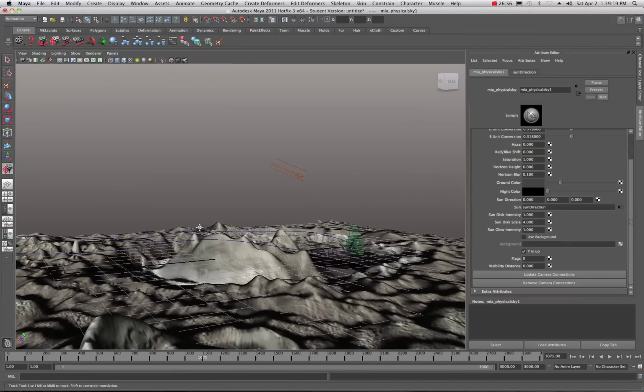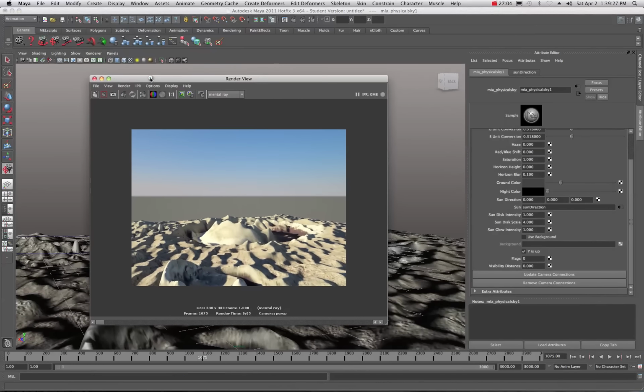But that's a cool way to get terrain. It's a cool way to get a realistic, natural terrain. So there you go. Make yourself some craters. Okay, so that concludes this tutorial, and I hope you've learned something.